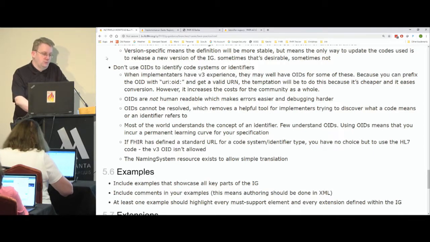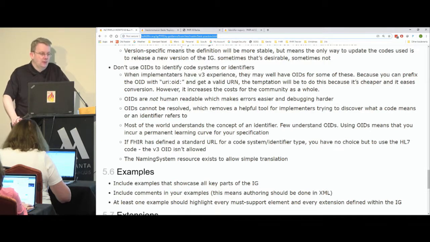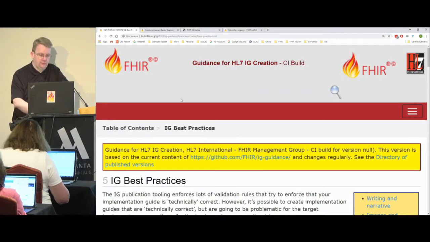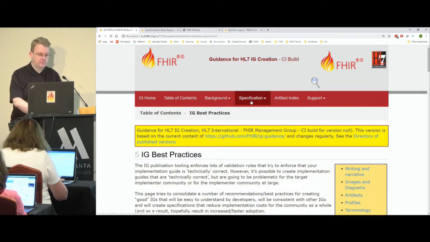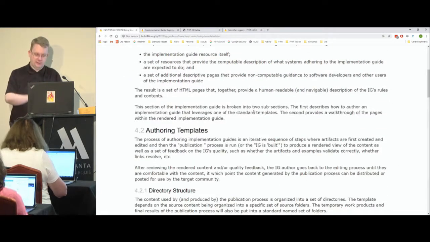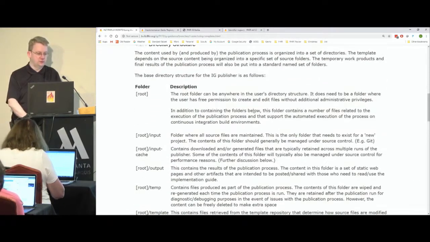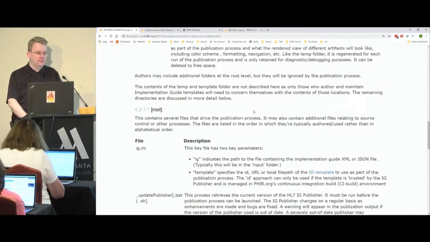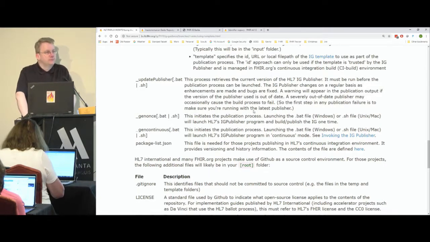So this is a brand new implementation guide pushed into GForge today. It's in the FHIR space. It is called IG-Guidance. And it contains a starting set of guidance. It contains some guidance on how to use the templates, including what the directory structure is and what all the different files are and what you put in each of them.